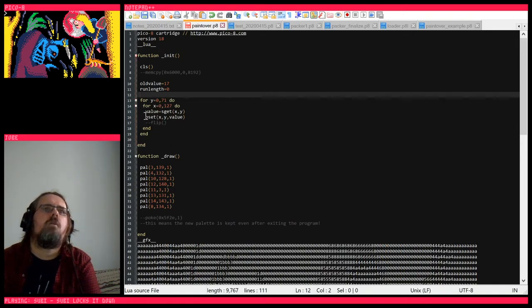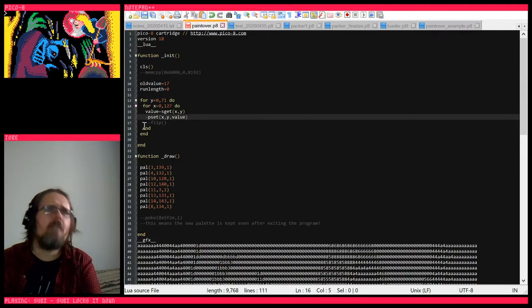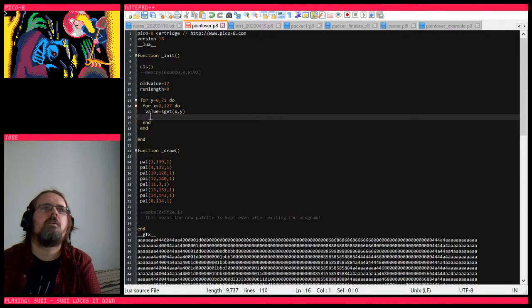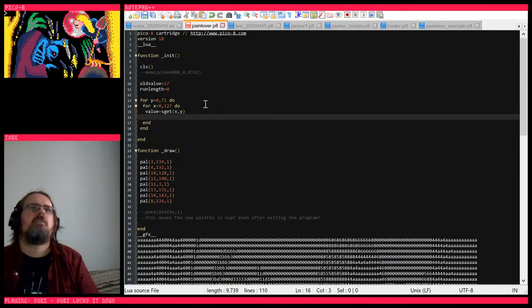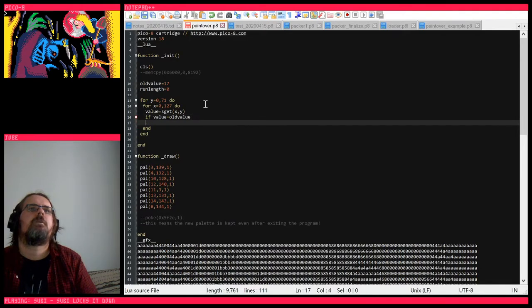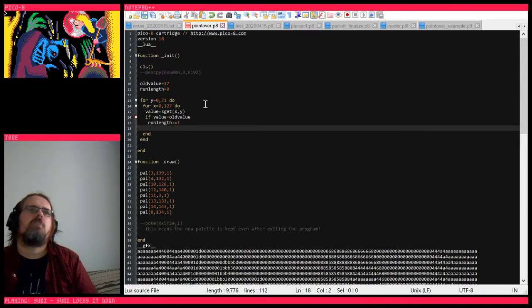So now it gets the value of the pixel, then it checks if value equals old value, then it just increases the run length, and at this point it won't do anything else. We'll add something more to this route later.